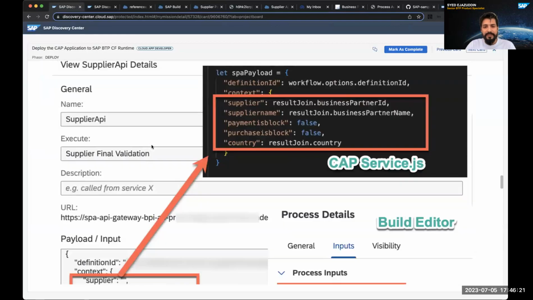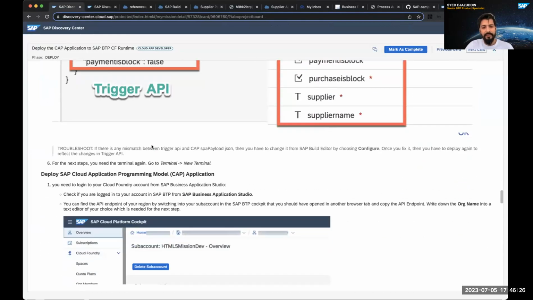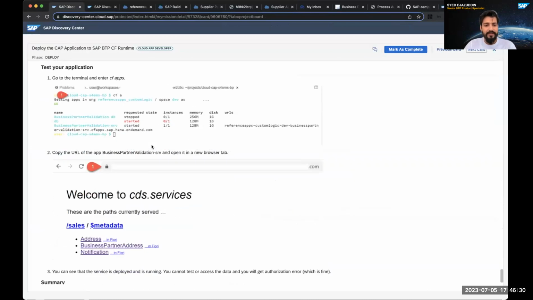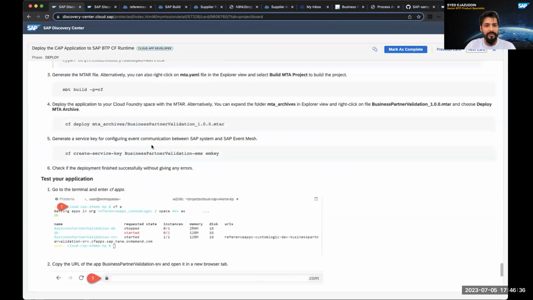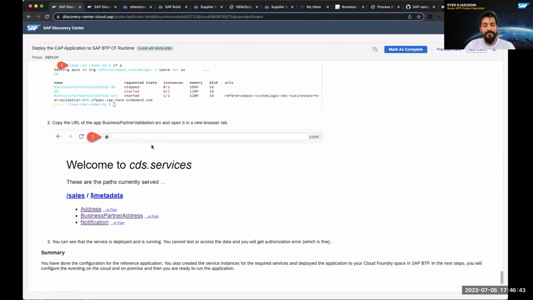So these are the few details, and we have shown you how you can create a full-blown linkage here, from the trigger API. And once you have done it, finally we have shown you how you can deploy your cloud application programming model. You can directly go and deploy it. Whether it's a trial landscape or a productive landscape, it's a better option to try a productive landscape, because you have to talk with the SAP S4HANA system as well.